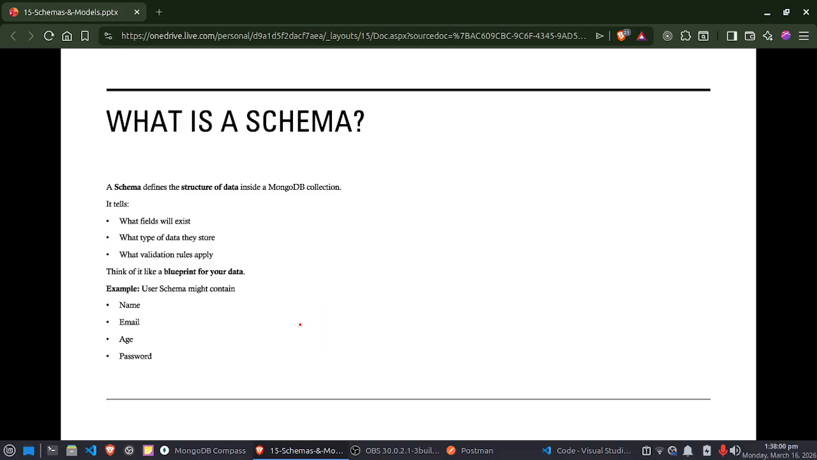Now, what is a schema? Schema is basically a structure of data. It defines what fields will exist in the database, what type of data they store, and what rules should apply. Think of schema like a blueprint of a house. Before building a house, we create a blueprint that defines where the rooms will be, where the kitchen will be, where the bathroom will be, and similarly a schema defines the structure of documents in MongoDB.